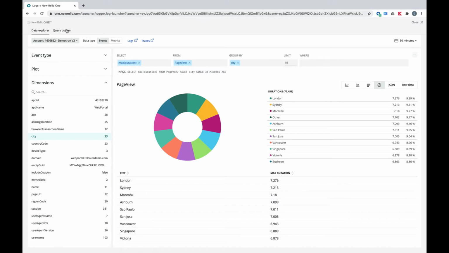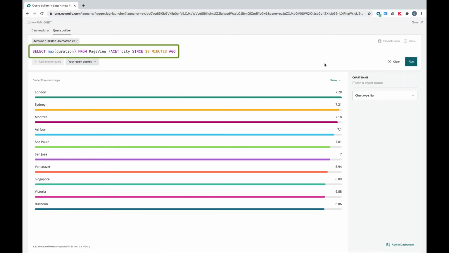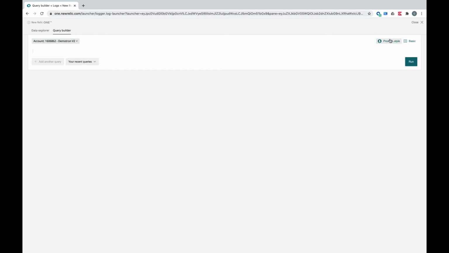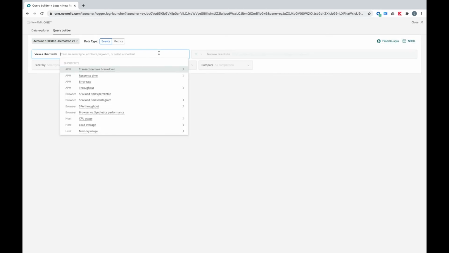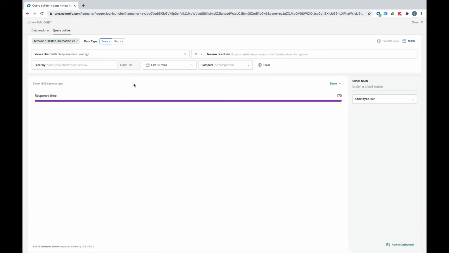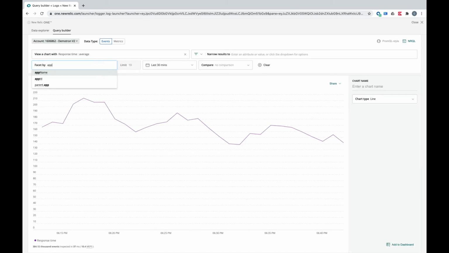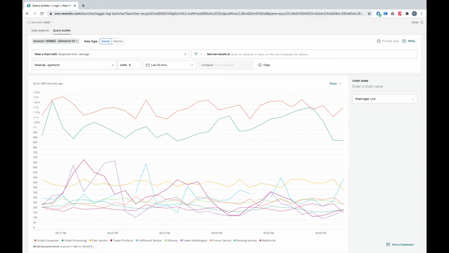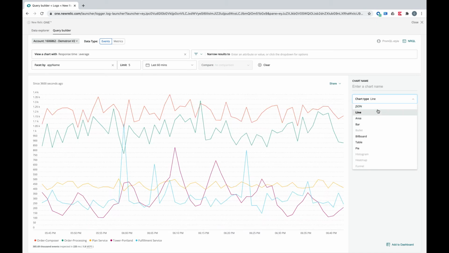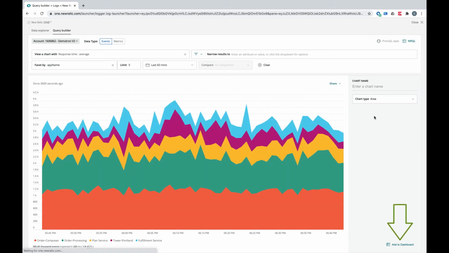You can also create charts from the Query Builder. You can use New Relic Query Language, a Prometheus-style query language, or use the basic mode, which is an easy way to choose data type, visualization type, filter, grouping, and other options. And we can again add to dashboard.